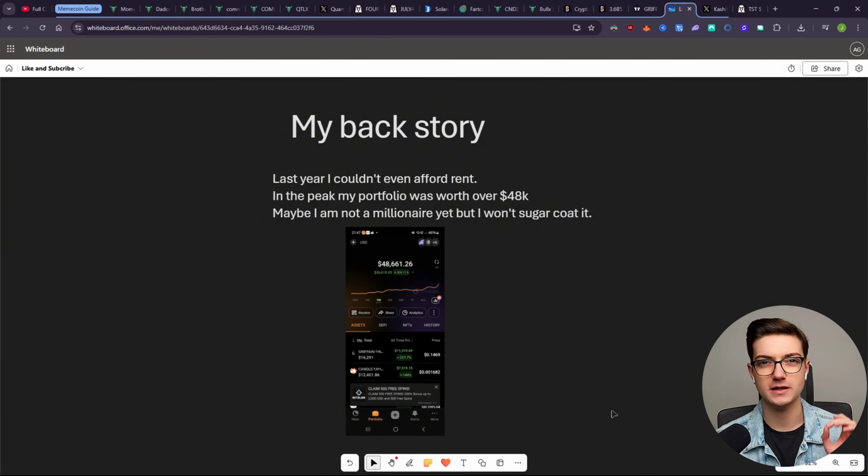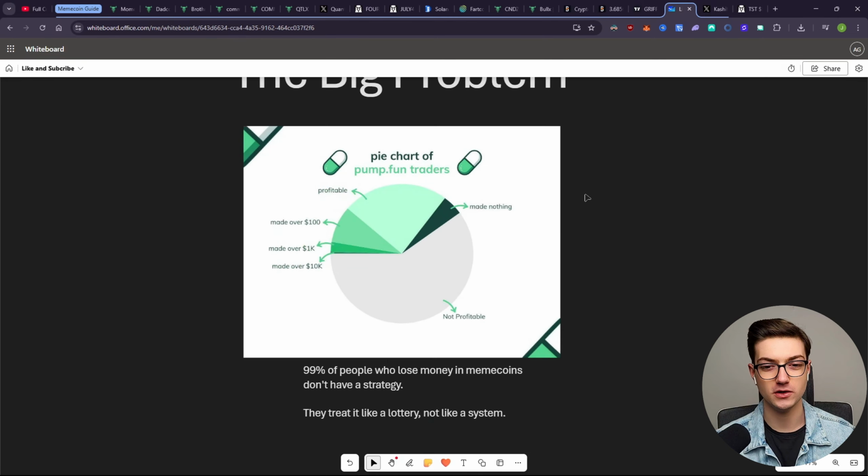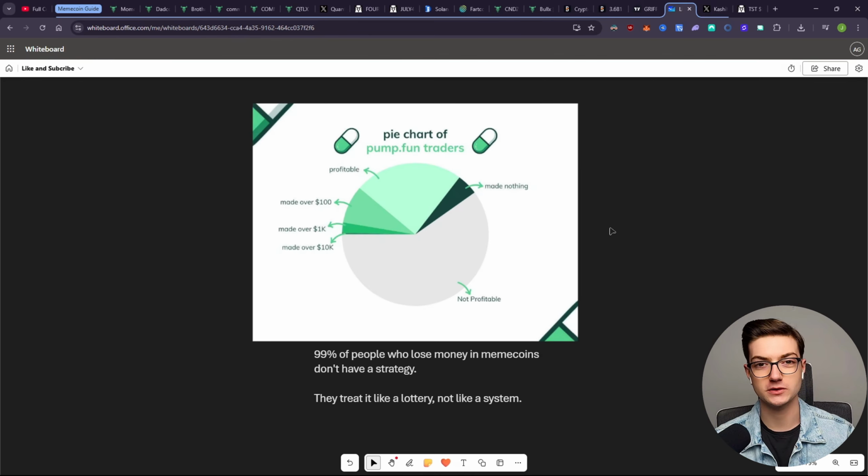Before we even begin, there's one big problem with trading meme coins. The majority of traders are losing money for a very simple reason. They lose money in meme coins because they don't have a strategy. They just treat it like another lottery, not a system. So if you are not profitable or you are just starting, my goal is to make sure you make as much money with meme coins as possible. This is why I'm going to show you everything you need to know in this video.